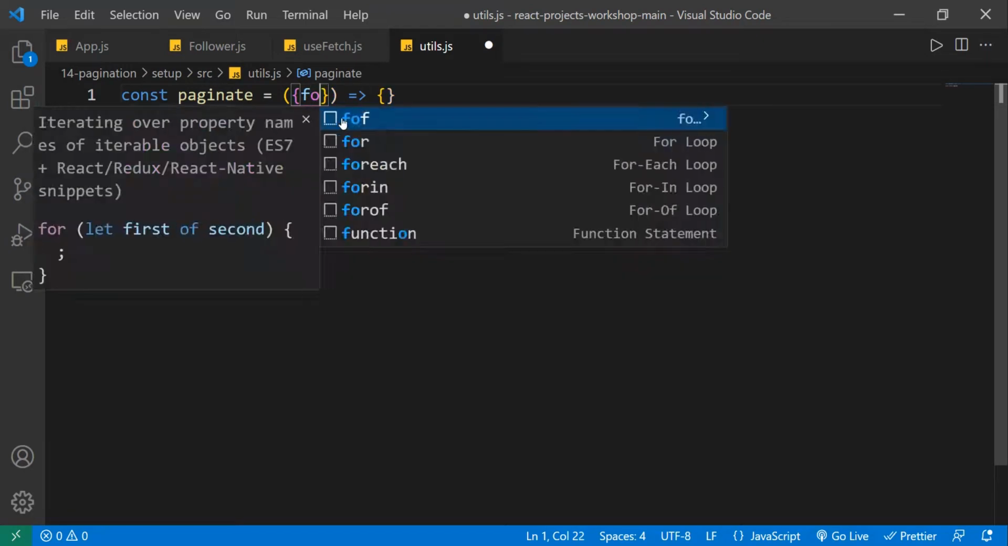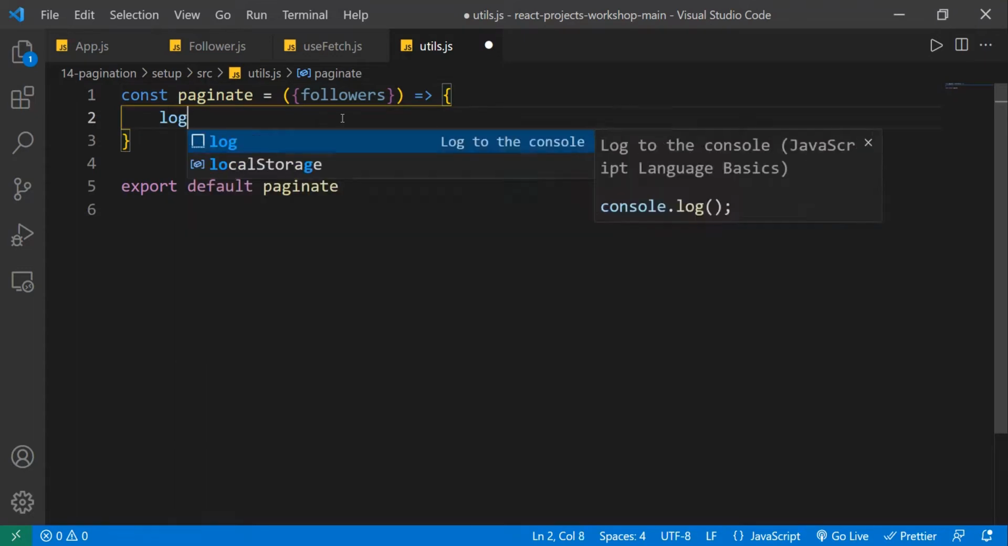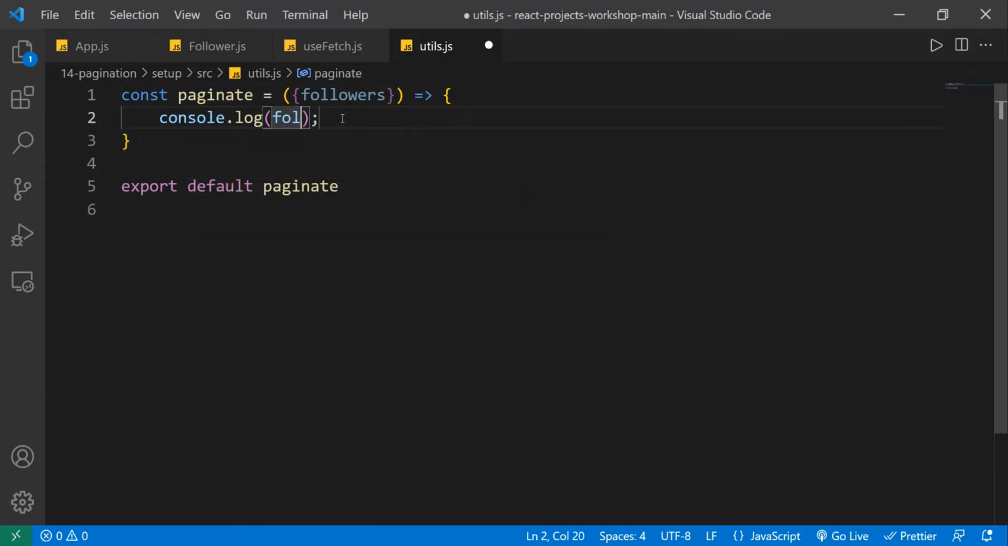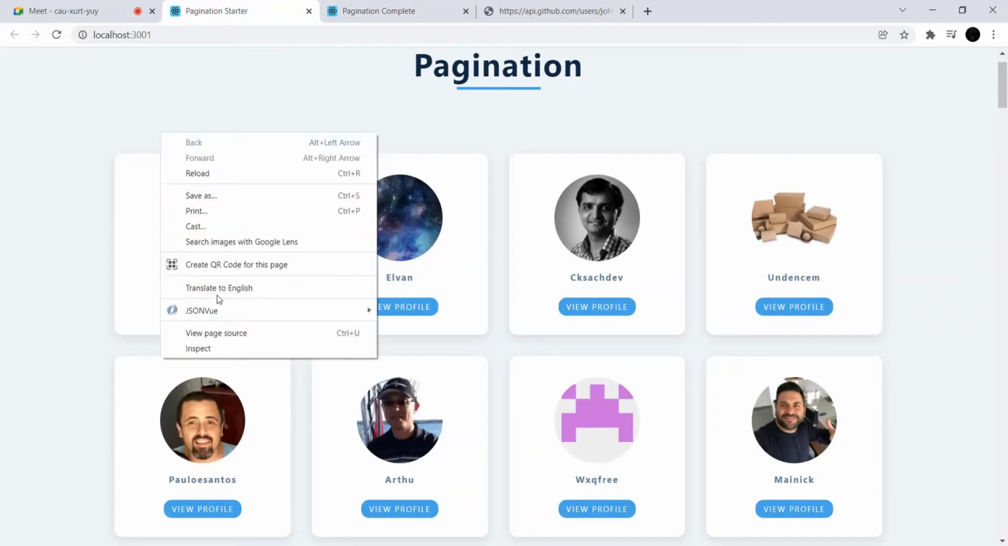I'm getting my followers, so let's destructure it. I'll pass followers over here, and in this, let's look at our followers now. Basically it's data only, but yeah, I'm changing the name. It's totally up to me what I want to do.